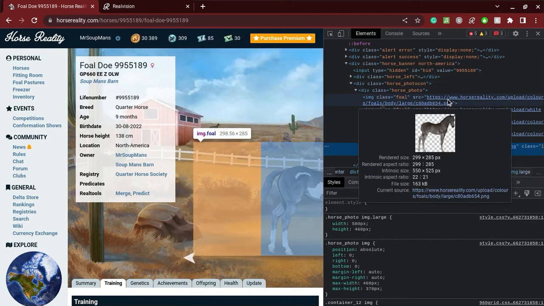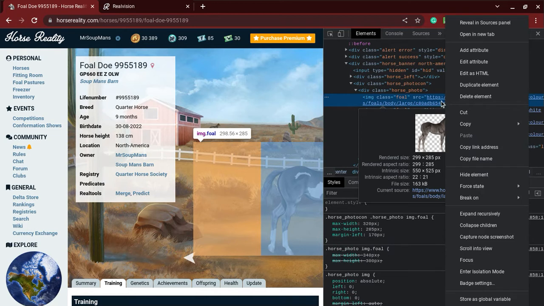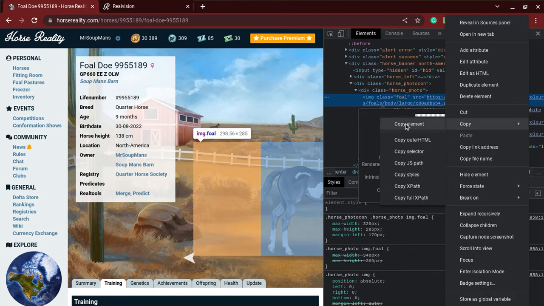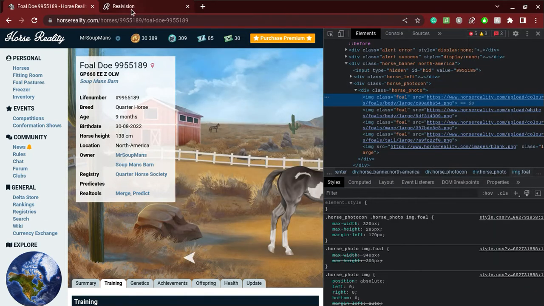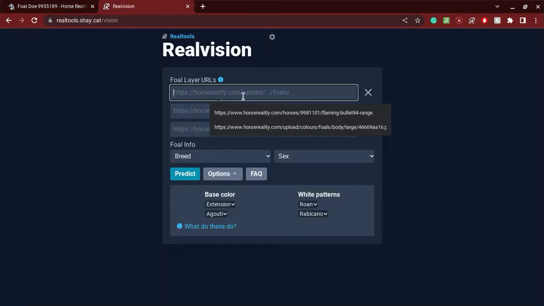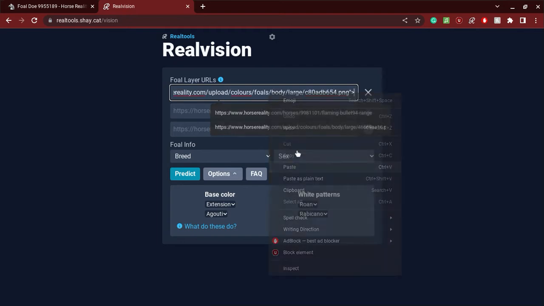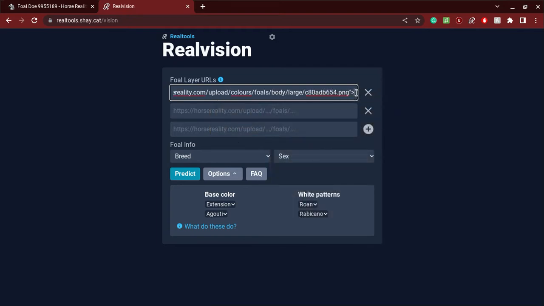So you're going to go in order. You're going to start off with this one. So you're going to come here, click on it, right click, and come down. You're going to do the top one, so copy element. You're going to go over here and put it in the first one, and click that. You're going to get rid of these two things right here because we don't need them.